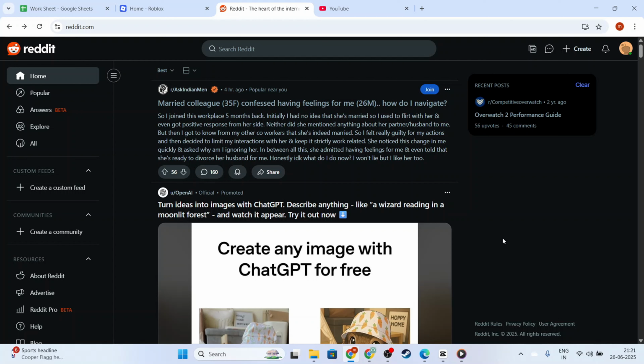First, let's start by opening Reddit. Whether you're using a web browser on your computer or the mobile app on your smartphone, the process is pretty similar. For those of you using a desktop or laptop, go ahead and open your web browser and head over to reddit.com. If you're on your phone, simply tap the Reddit app to get started.